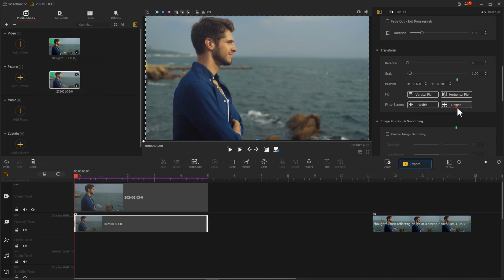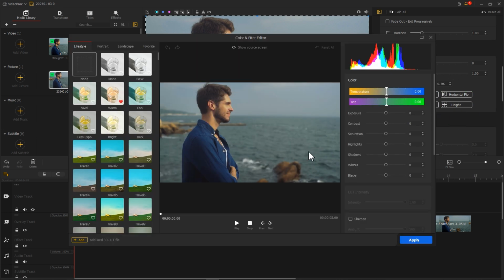Let the picture fit to the screen. Then click on color and adjust the saturation of both pictures to 0.